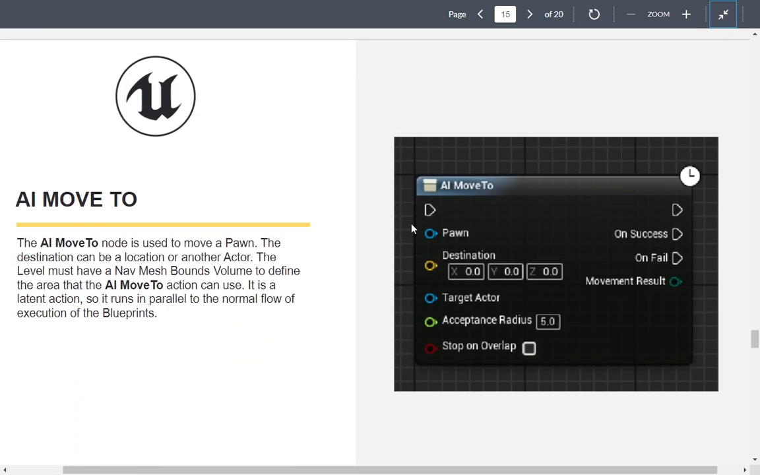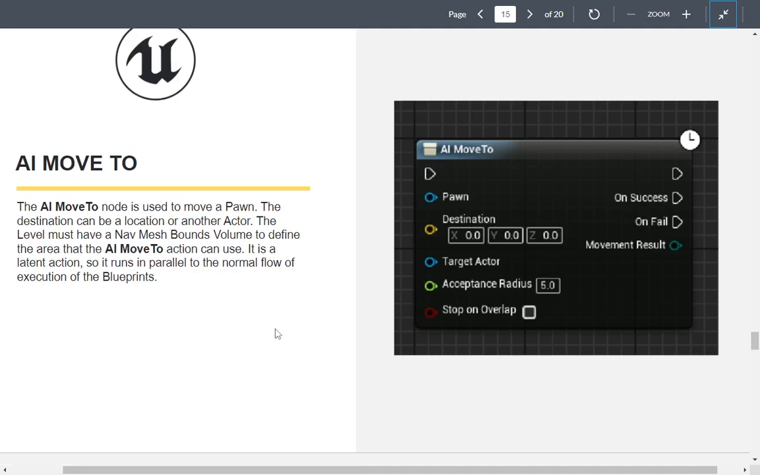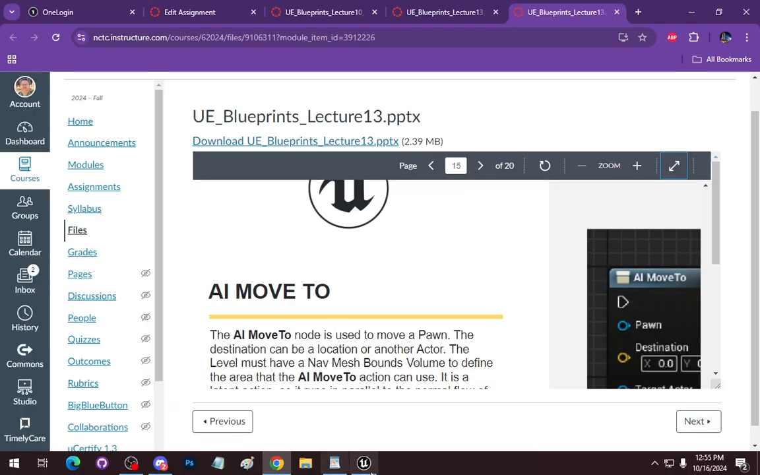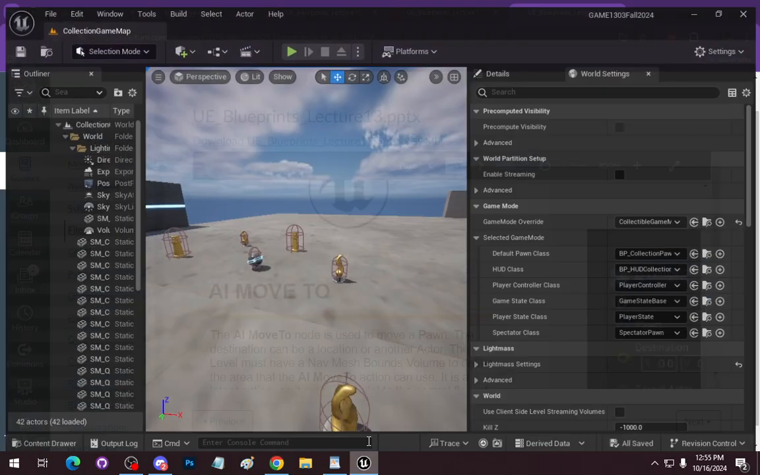Here's the thing that you're going to use this week: AI Move To. AI knows to move a pawn. The destination could be a node or another actor. The level must have a nav mesh bounds volume to find an area the AI can move to. So let's jump back to what they're talking about there.